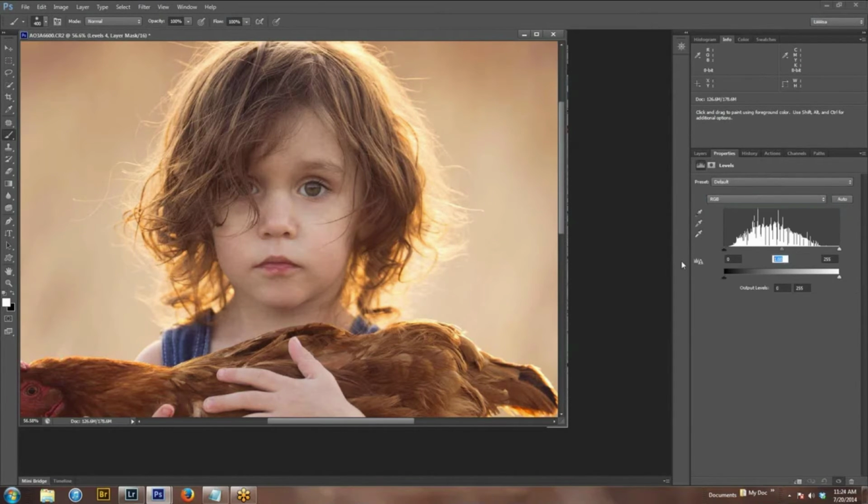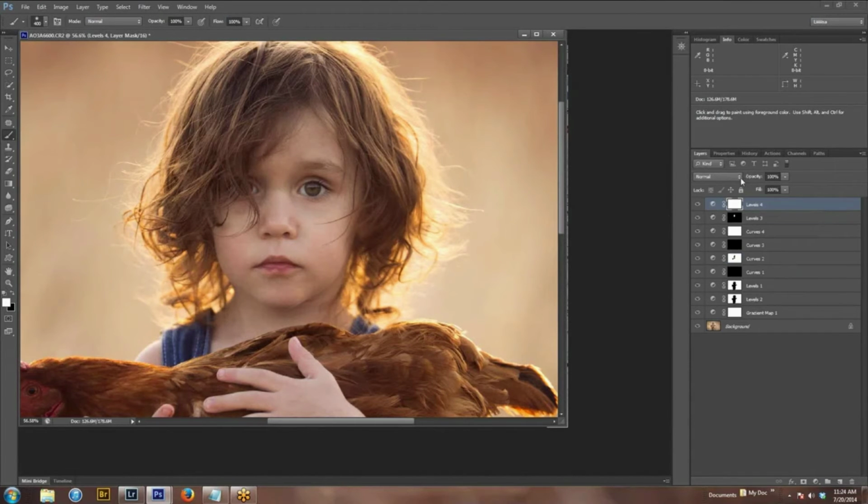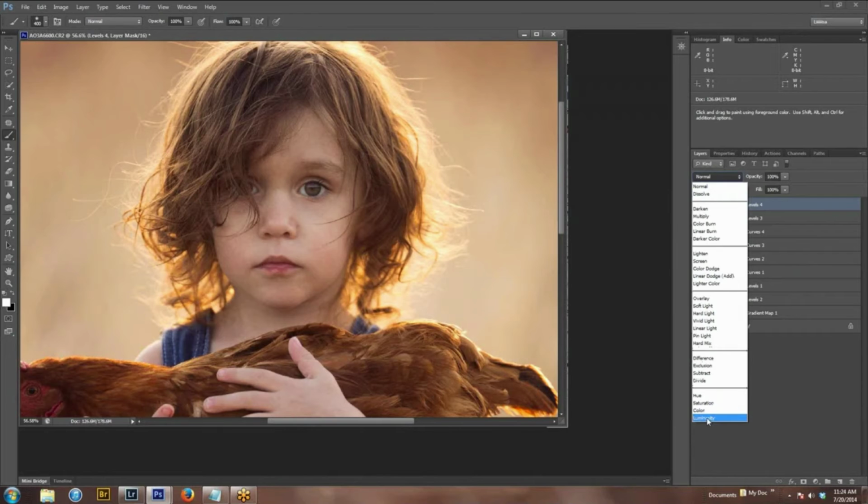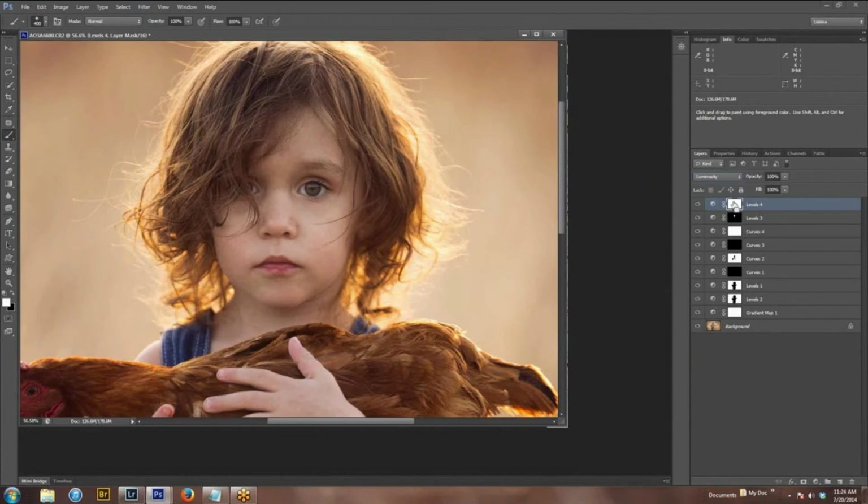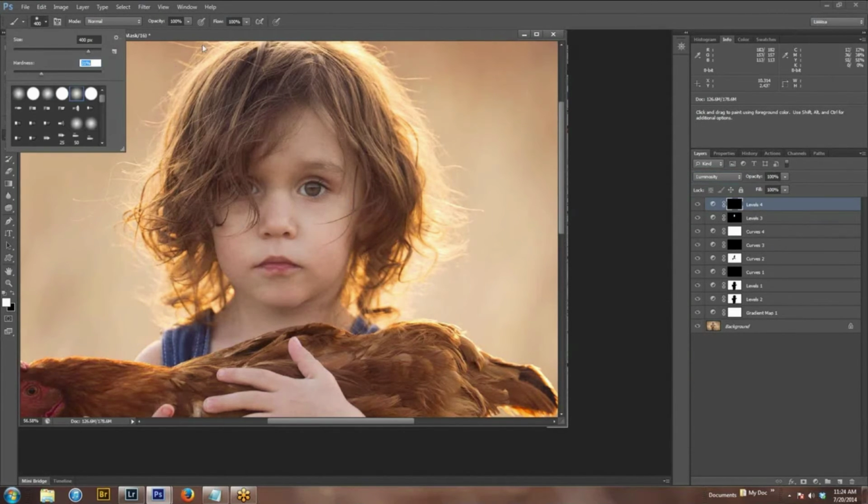So I'm going to drop my midtones down to about a 0.9, and I'm going to increase my darks to a 2. Not going to mess with my highlights at all. I'm just going to change my blending mode again to luminosity since I'm dealing with skin. I'm going to hit Control I to invert my layer mask, and I'm going to go ahead and contour his face a little bit. And the way that I'm going to do that is, whoops, that's not what I meant to do. There we go.